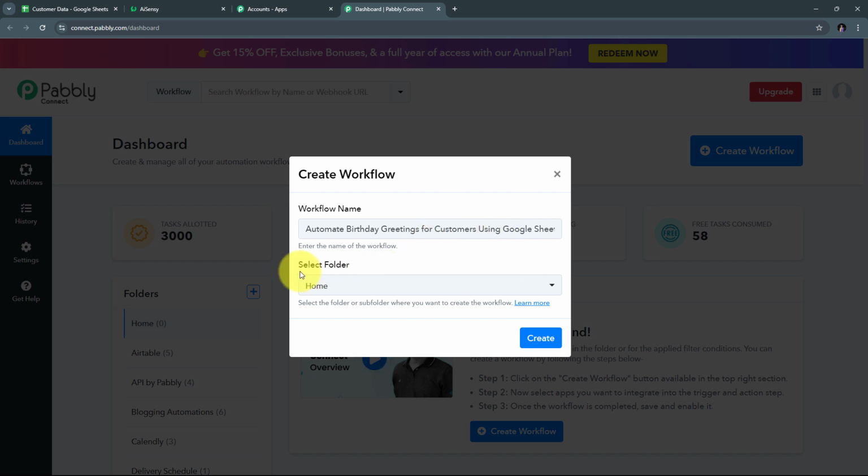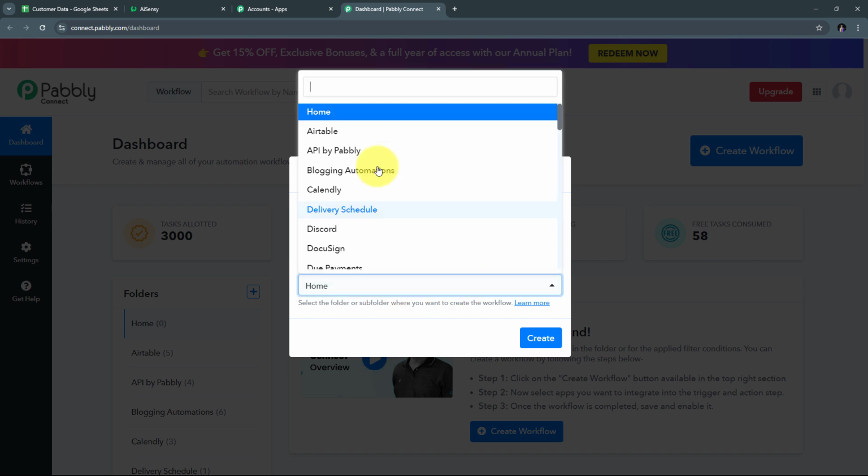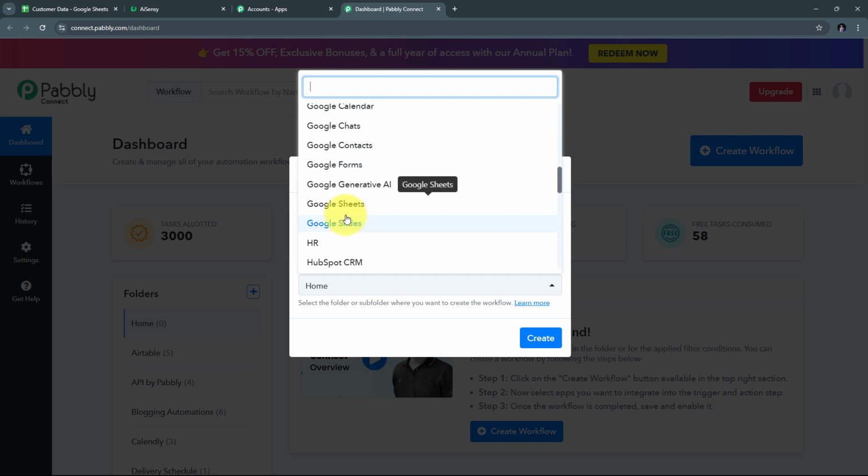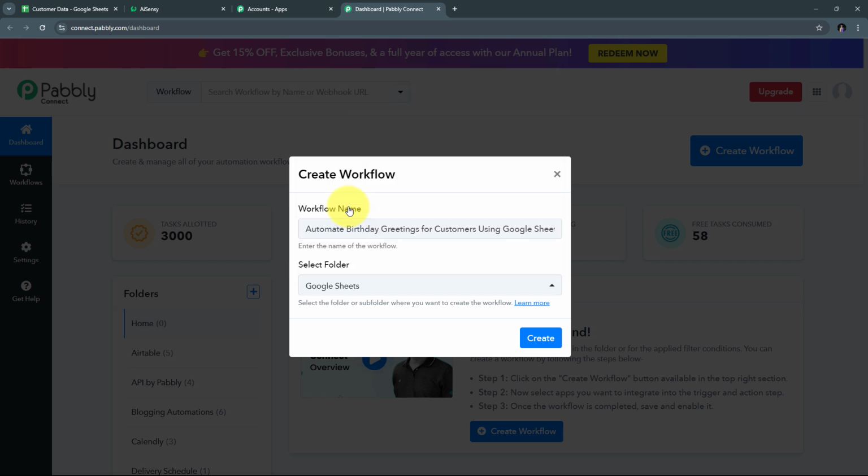Now I need to select the folder where I want to save my workflow. So I'm going to open this tab, and here I will find all the folders that I have in my Pabbly Connect account, and I'm going to use this particular folder of Google Sheets. I'm going to select this, and now I'm going to click on Create.